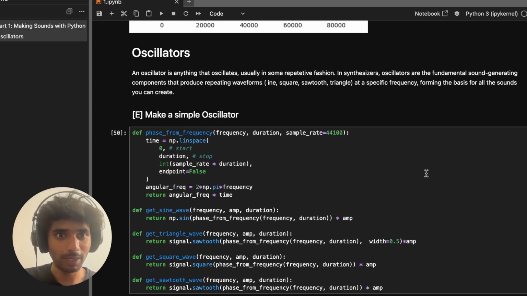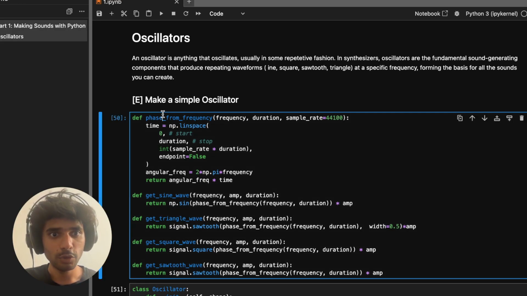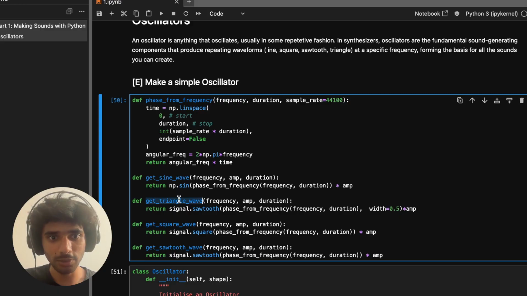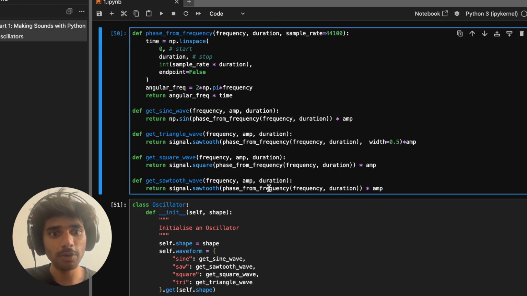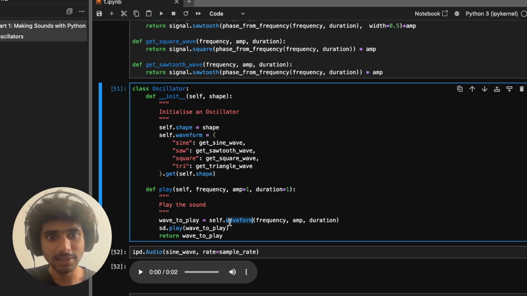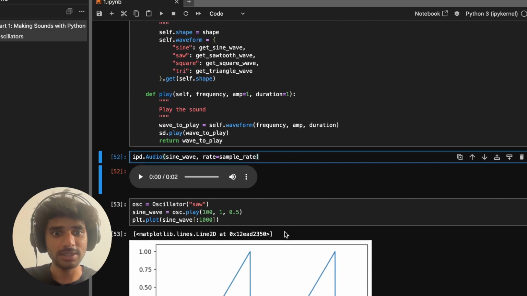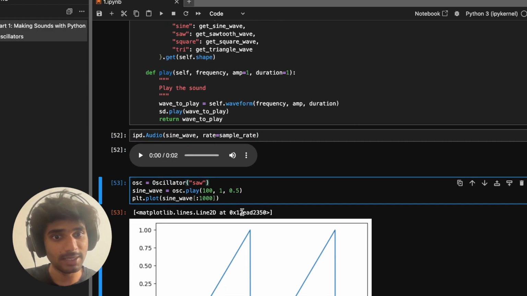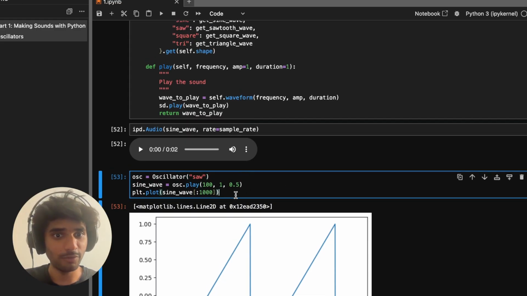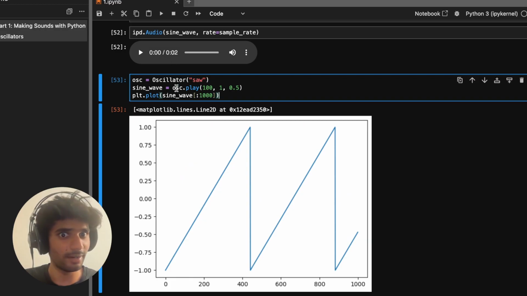Now that we know how to make these waveforms, we can use this method that we already know, which creates phase from the frequency, and then we can use that to create our sine wave, our triangle, our square wave, and our sawtooth wave. Then we create our oscillator class that takes these waveforms and plays them given the frequency and the duration. So we can have a sawtooth oscillator defined, let's say play 100 hertz for maybe one amplitude and 0.5 duration, which is the number of seconds, and you can just create an oscillator.